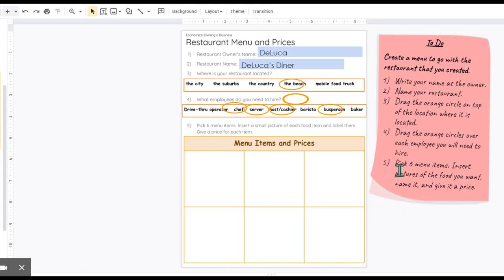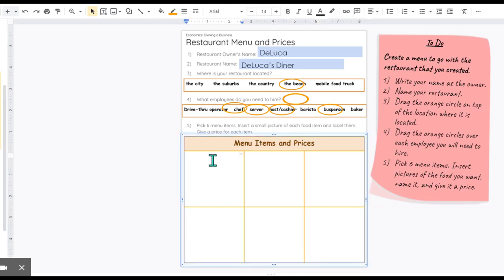Number 6, pick 6 menu items. Insert pictures of the food you want, name it, and give it a price. So I'm going to click on each of these squares to type the name of my food and how much it costs. And then I'll show you how to insert a picture. So I'm clicking in the first box.